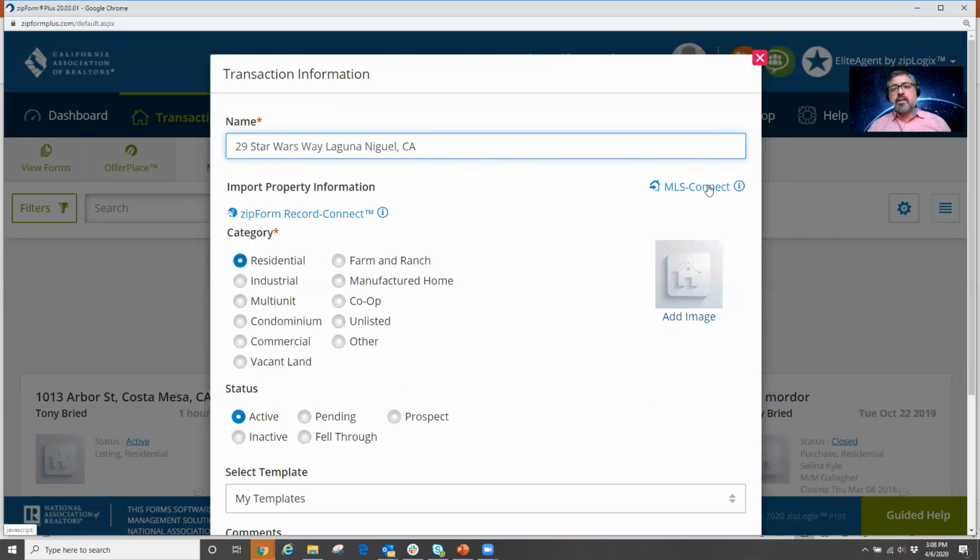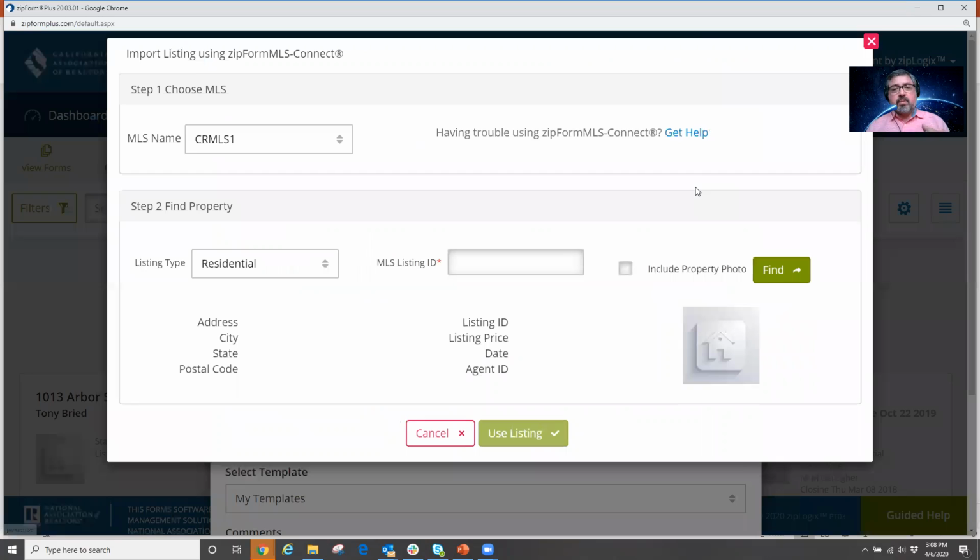When we click on MLS Connect, because we're representing a buyer and we know the listing's in the MLS, we want to save ourselves time and effort typing up the contract quickly, because time is of the essence, especially today when it comes to making offers on a property. We want to have the transaction typed up quickly and easily, so we're going to very simply click on the MLS Connect button to help us out.